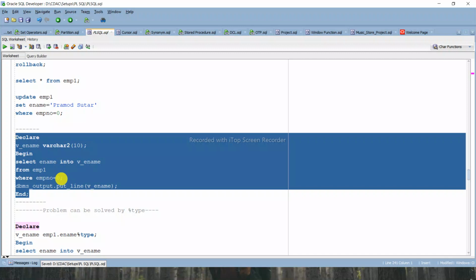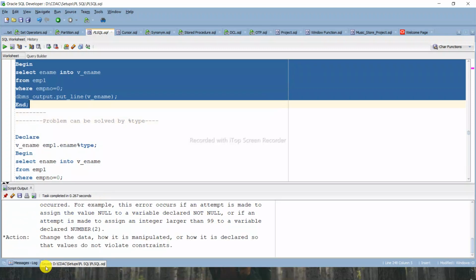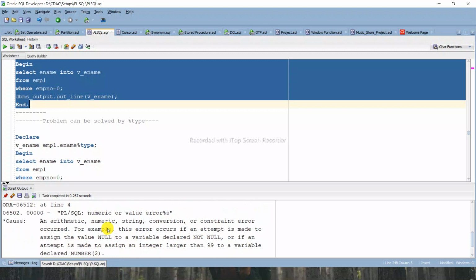In the previous case, it was clerk whose size was less than 10, so it was able to fetch. Now we have changed the business logic and increased the size to 50. But in this block of code, I am keeping the old size. If I run this block, it will not show an output. So let us run it. It will show an error saying to change how the data is declared so that the values do not violate the constraint.